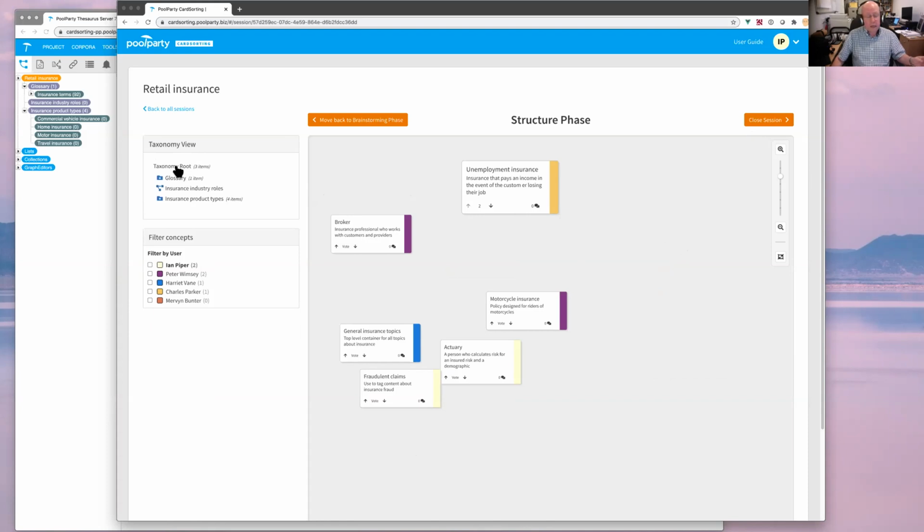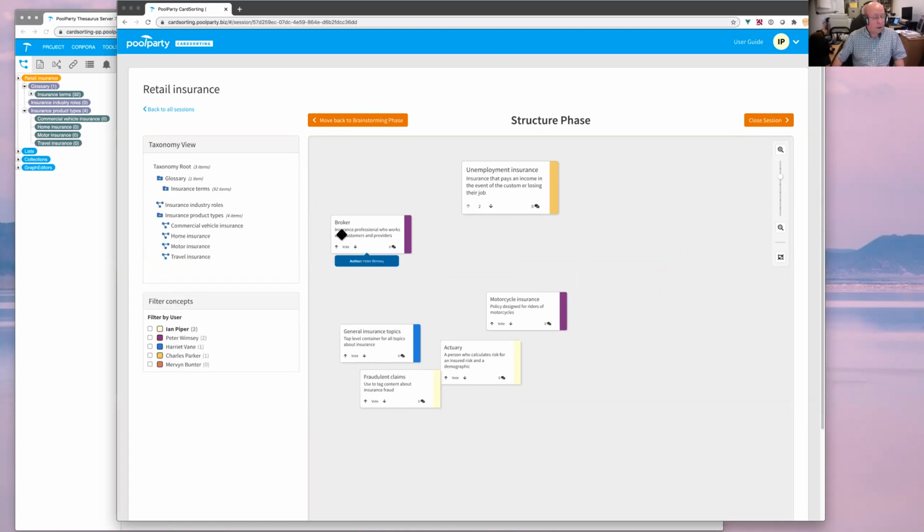This is actually a view of a PoolParty taxonomy. This has been read out of PoolParty in real time. In fact, I've got the PoolParty screen behind this, which you may be able to see. So these same concepts that are being presented in here are already in PoolParty. So how do I add to them? Well, let's just take one or two of these. We've got a concept scheme here called insurance industry roles. Suppose we want to put in a couple of concepts underneath that.